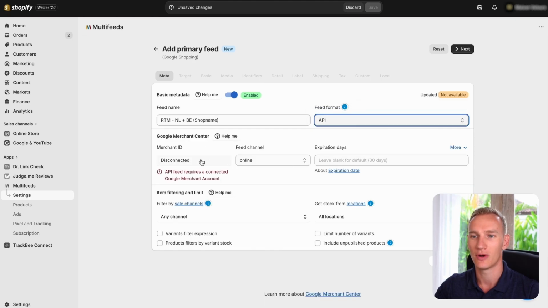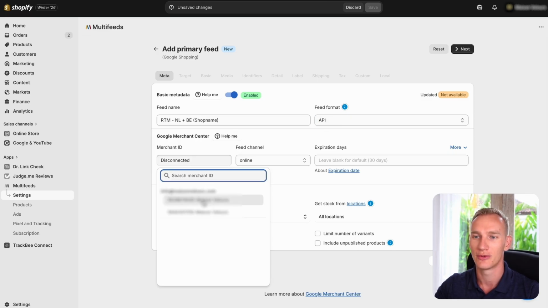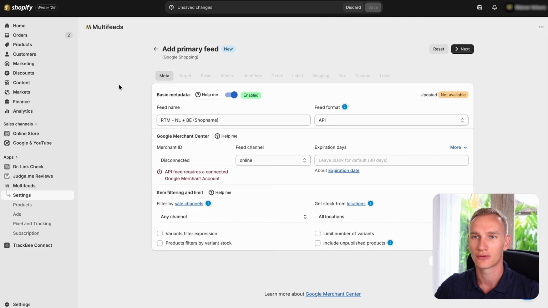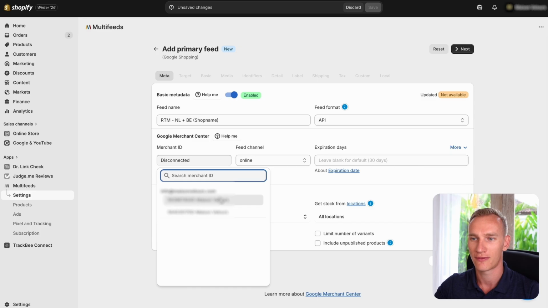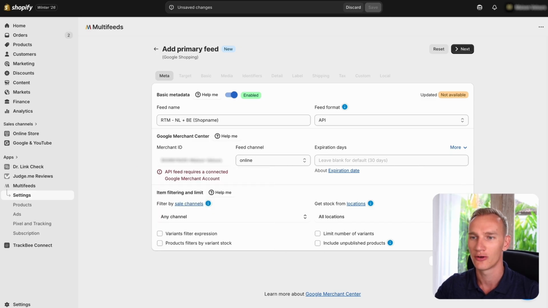Then you can select what Merchant Center ID to go for. If you already logged in to your Gmail account that's connected to your Merchant Center account, you can go for this method. It's actually by far the best method. So you select here the right Merchant Center account that you go for. Make sure to double check your Merchant Center. So it's ending on 45. So we select 45 here as well. Then we are going to press next.